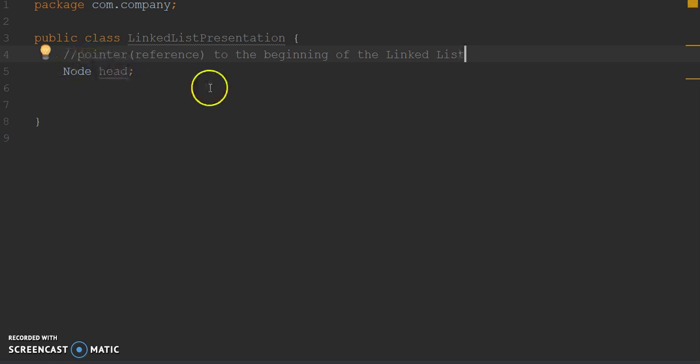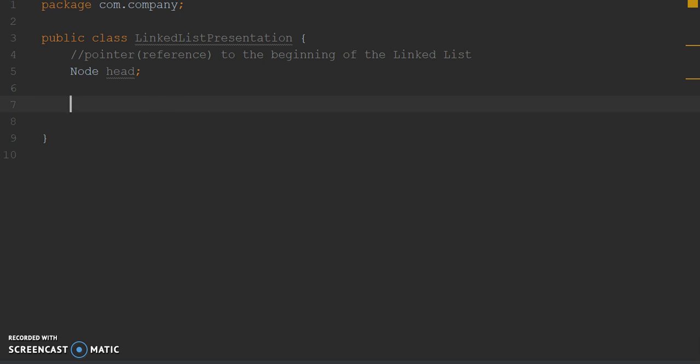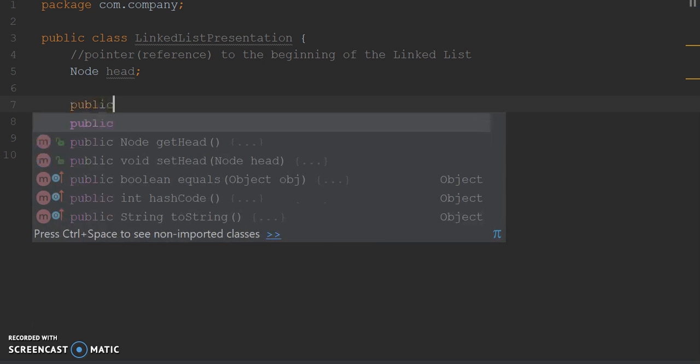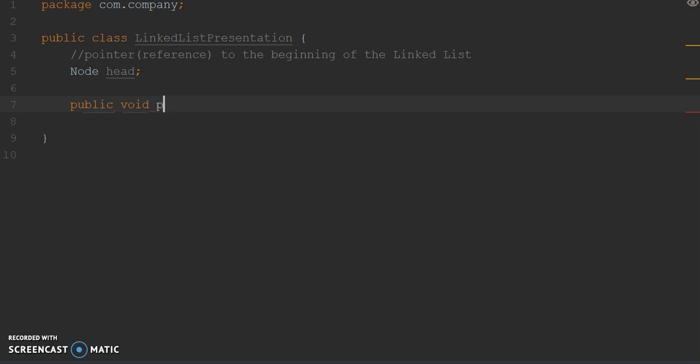Now, let me go out of presentation mode for a second. Actually, no, I can stay in presentation mode for now, just to show you what we're going to do. So we're going to create various methods instead of just typing the code in the main method. So the first thing we want to do is print out the linked list. So we're going to say public void printList, and it's not going to take any parameters.